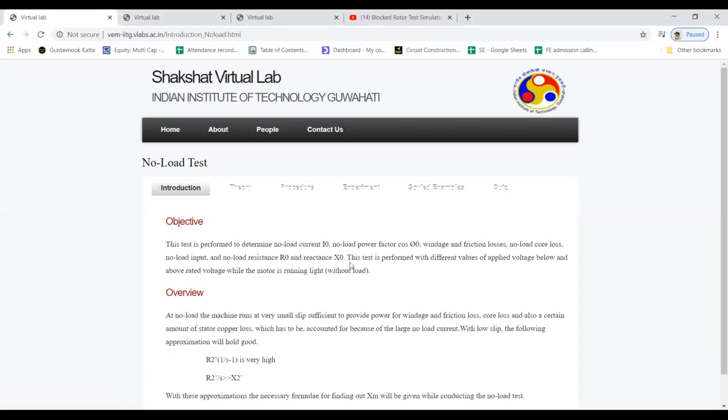R0 and reactance X0. This test is performed with different values of applied voltage below and above rated voltage while the motor is running light, that is without load. So we are not applying any load to the motor, and we are running the motor at the rated value. For this particular website of IIT Guwahati, the rated values of voltages, currents and speed are already given, and I have already shown you on the PPT also. For no load and blocked rotor test, it requires knowledge about the rated voltage, and the rated voltage for this IIT Guwahati site is 127 volts. So with this information, let us start how to perform this.